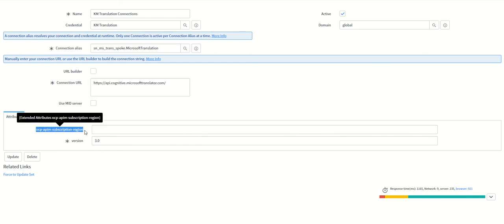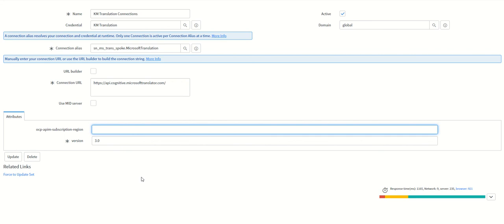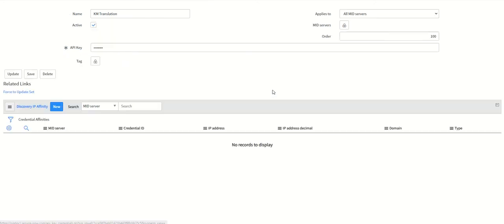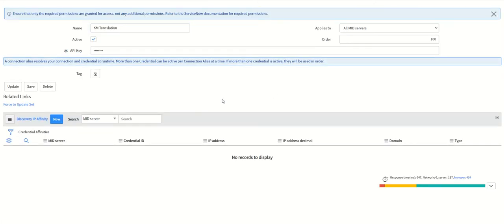This particular thing is optional. We don't have to provide it. If you are using a specific region, then you have to provide it. And this is the version of the translation spoke. Along with this, you can see we have credentials here. So I'm just going to go and open the credentials. Now, this is the key which I have taken from the Azure portal. There are 2 keys. You can use any one of those keys, and save both of them for your future reference as well, maybe in a password vault or somewhere.